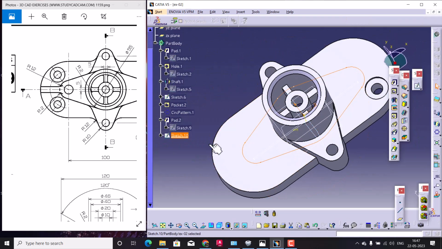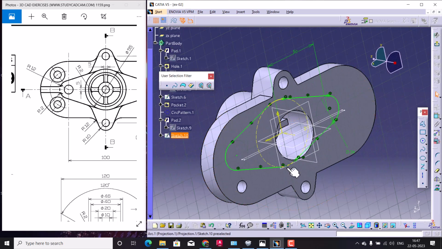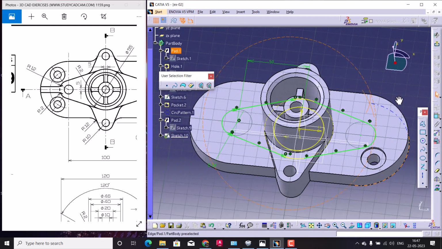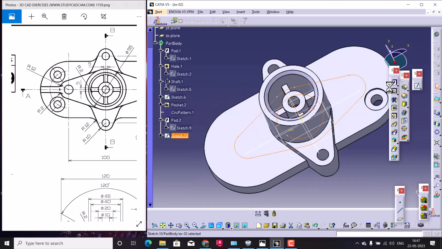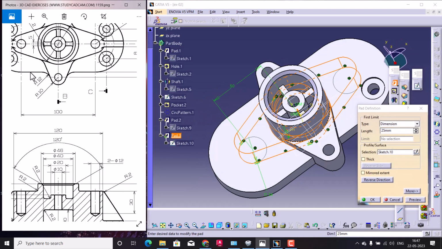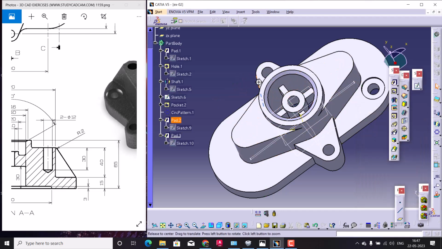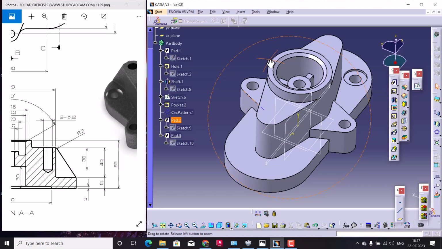We don't want the middle to come, so the inner circle, whatever we are having, is projected here also. Then you can click on exit sketch, then you can click on pad. This shape has to take a height of 40 mm from this face. So now we got it.